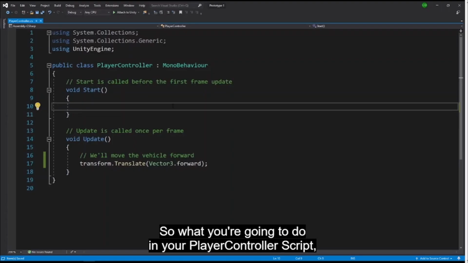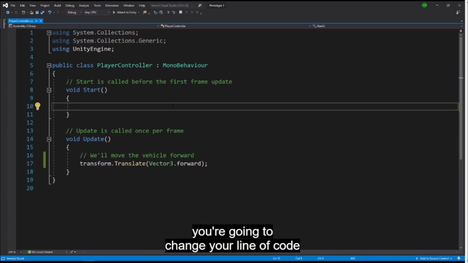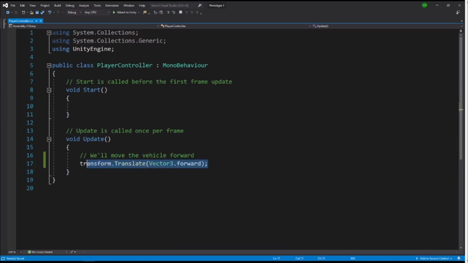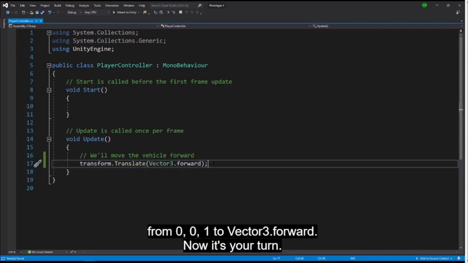So what you're going to do in your player controller script, you're going to change your line of code from 0, 0, 1 to vector3 dot forward. Now it's your turn.